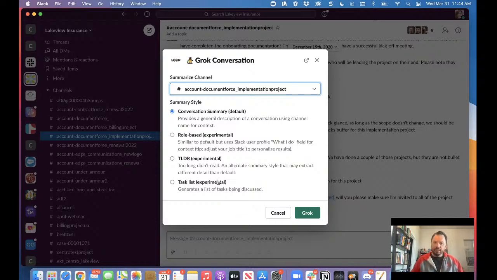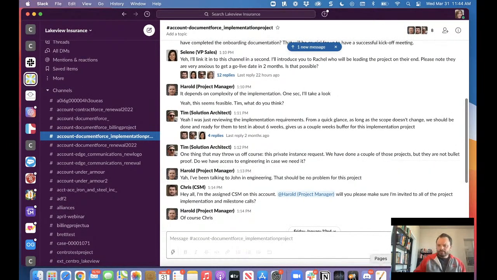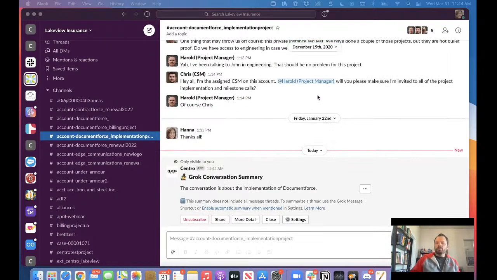Okay, so again, these three are experimental, not promising anything yet with them, but let's just go ahead and do a default conversation. We'll hit Grok. Now, by the way, let me check my stream. I want to make sure we are recording. Okay, good. All right, so now Grok will pull up this ephemeral message, meaning it only shows to me, and it's saying here that the conversation's about the implementation of Document Force.